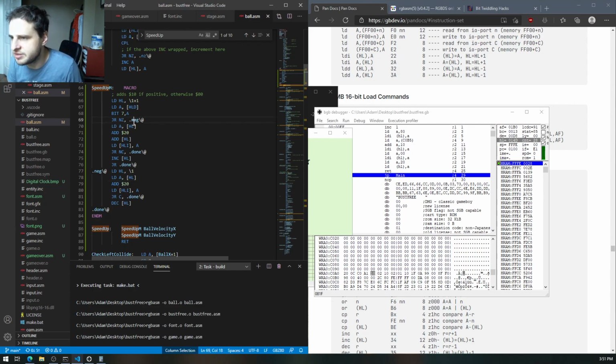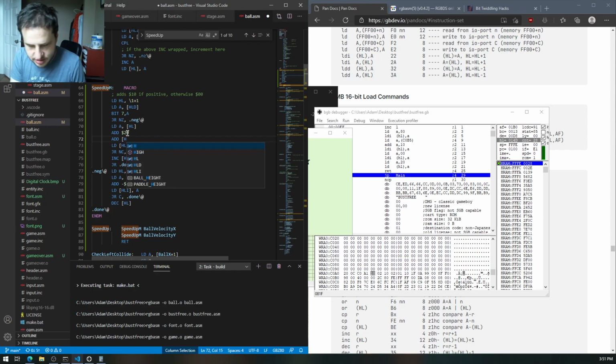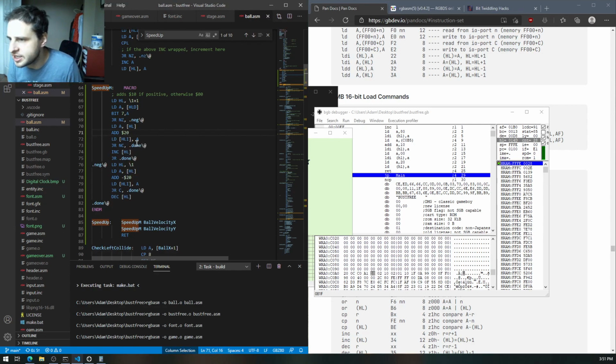That seems like a good number to add or subtract. Sorry, that's minus 16. Right. Let's keep this consistent anyways. Or we can actually just do this. I think this should work. I hope this syntax is accepted. Add 20, or sorry, load HMIA, done.